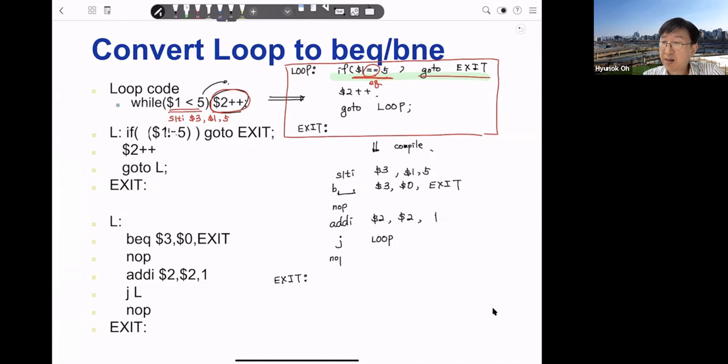Okay. If $1 is less than 5, we remain in the loop. If $1 is less than 5 is not true, then we have to go outside. So if this is the true case, we have to stay in the loop. If it's false, false means it's 0. In that case, we have to go outside.